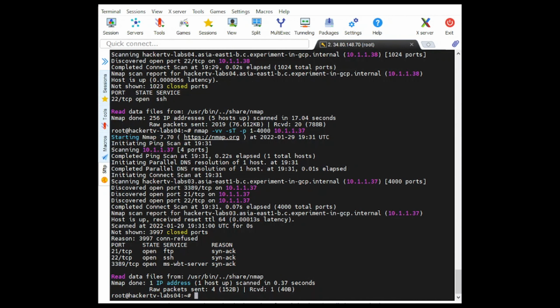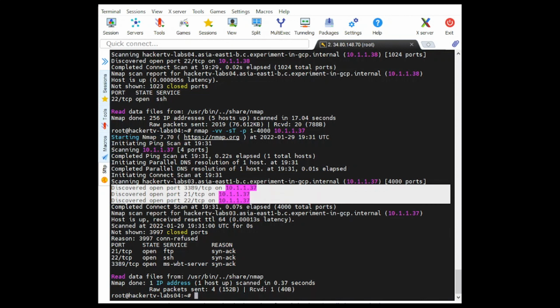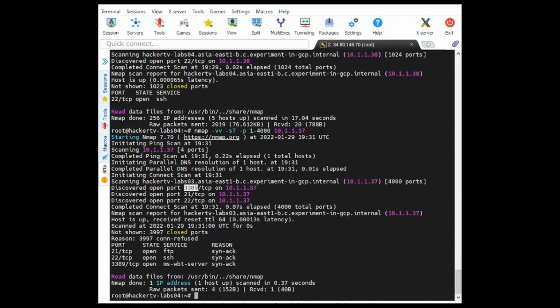Okay, and I can see this time it scanned 4000 ports in very much less than a second. And this time I have discovered one more service which is running on port 3389. It should be MySQL server.